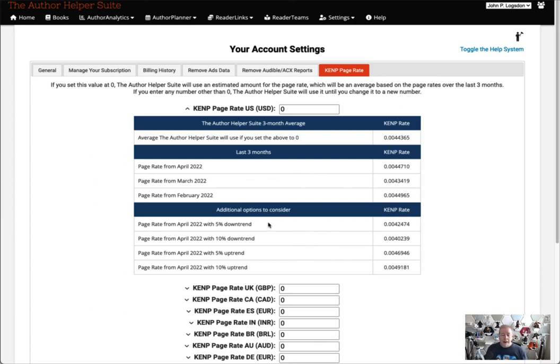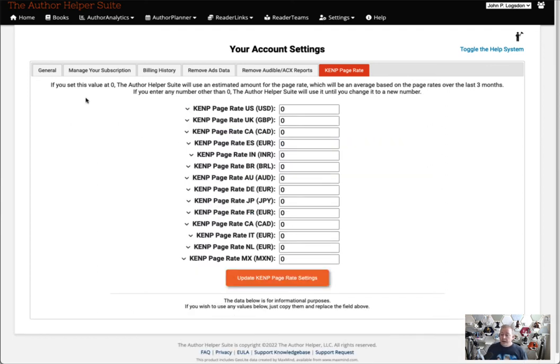Also, if you say, yeah, but I want to actually check out some downtrend and uptrend data and so on, then we give you the 5% and 10% of both, which will give you the KENP rate. You can copy this and paste it into here. Just remember again that next month it will continue being this and the following month and so on, even if the actual values might be going down or might be going up. Without leaving this as 0, it's difficult to understand what that trend is going to be. So we do highly recommend that you keep it there. But again, completely up to you.